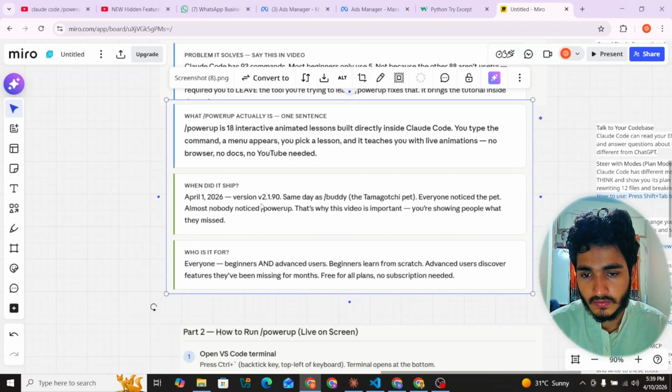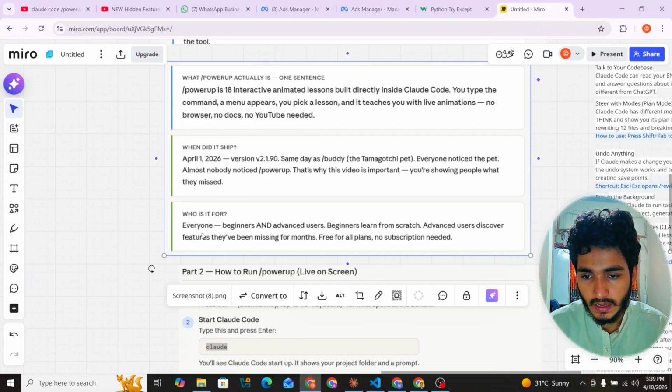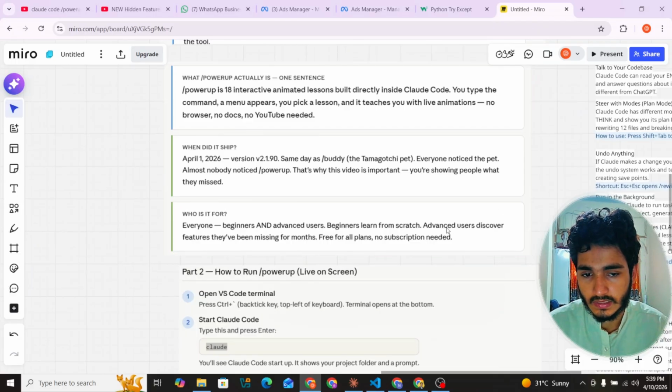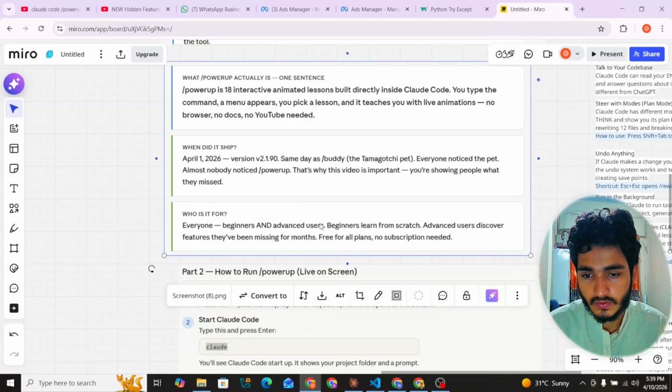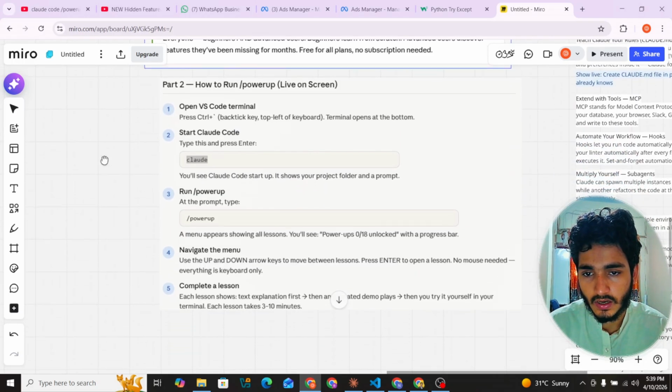Check that your Claude version is updated, and every month it serves both beginner and advanced users. Beginners learn from scratch, and advanced users discover more features. If new features come, you can use the power-up command and check how those new features work and how to use them.